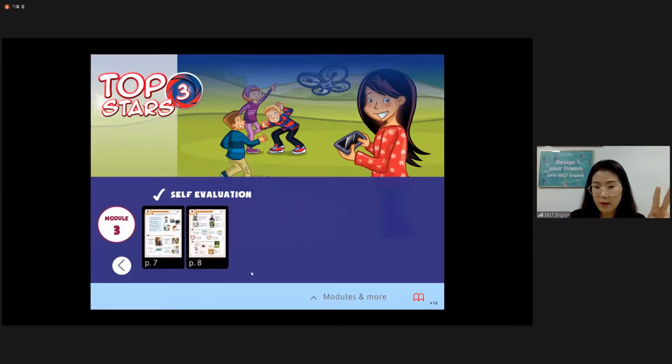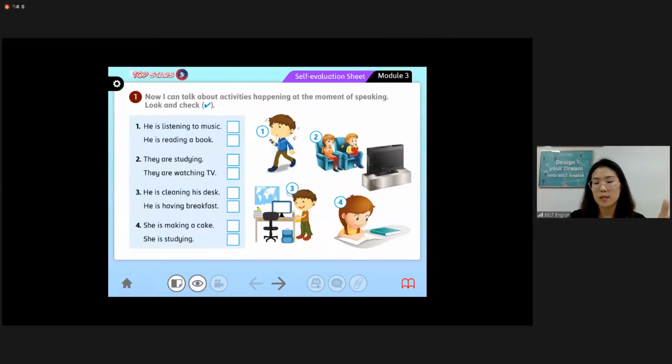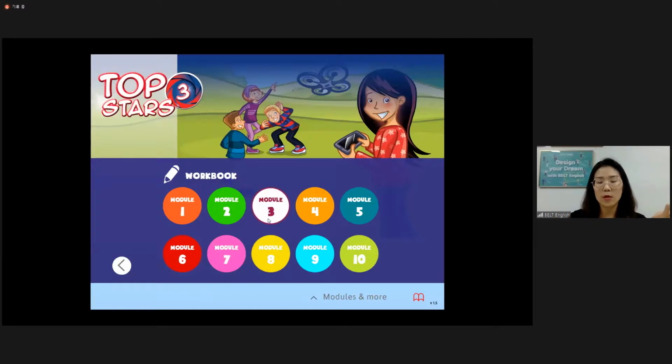Self-evaluation, there's one for every module. The idea is to do it and check. It's different from the test. You have students identify how much they have learned from not knowing anything. And so then you go to the workbook.